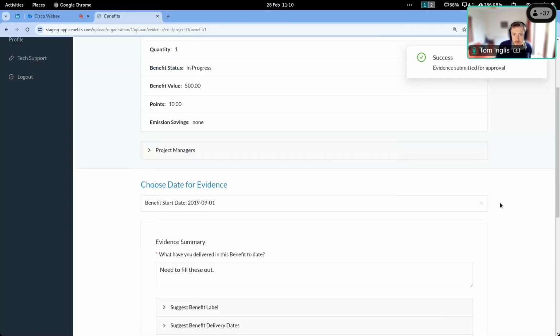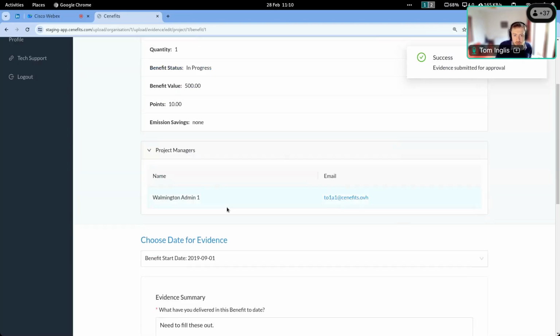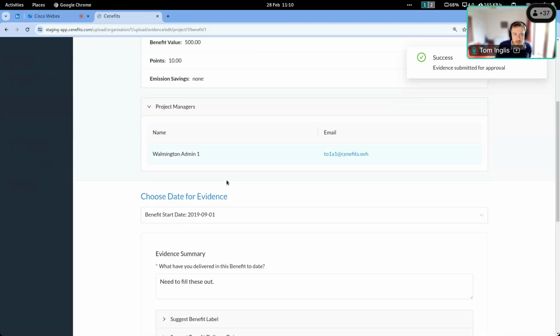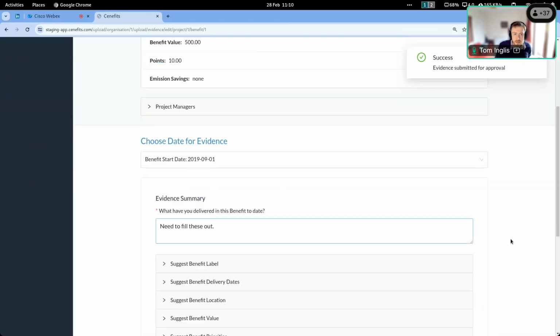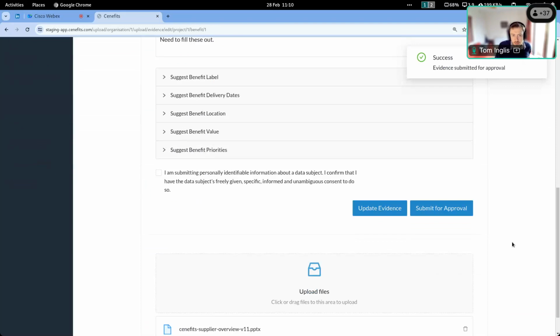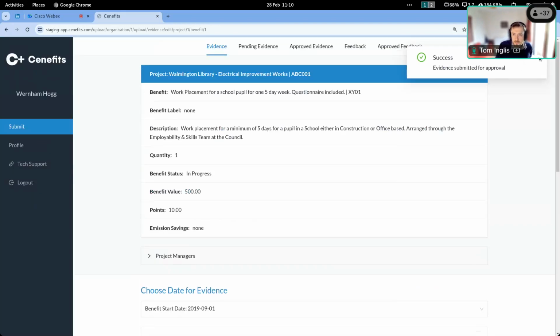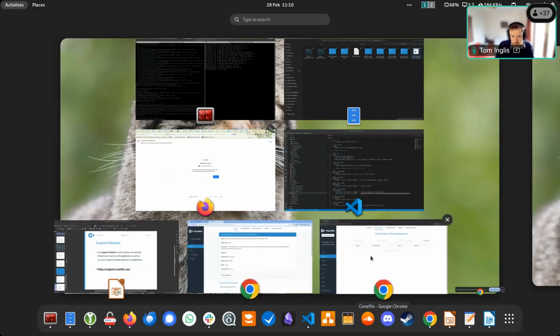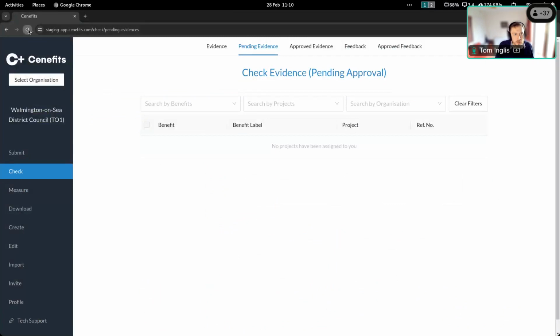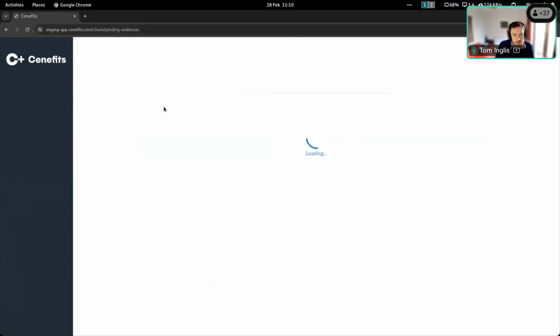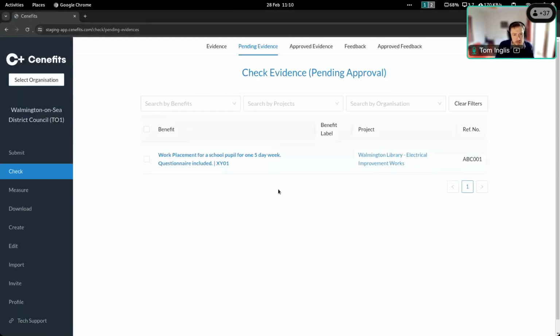So that will send an email to the project manager or project managers associated with this particular benefit. That way they'll know that you've submitted something and that they're due to look at it and can approve or reject that. So if we flip over, just temporarily, so you can see what that looks like, I've got over here, I'm logged in as a buyer, and just to show you hopefully the check process and what that looks like.